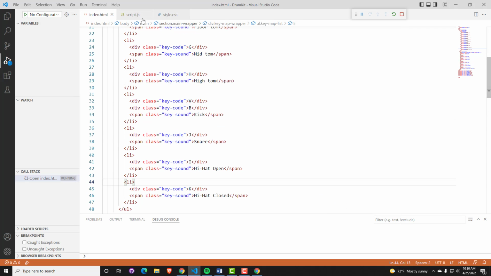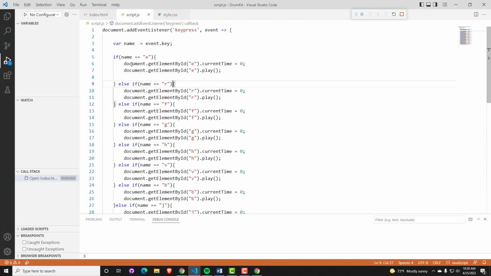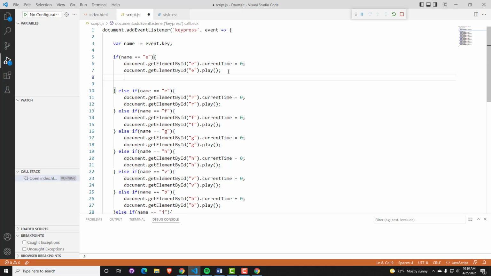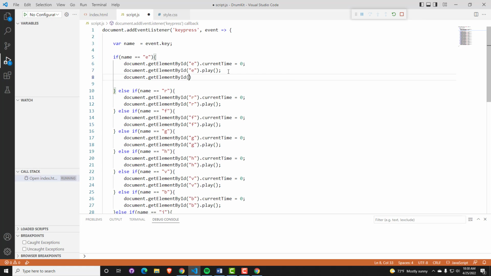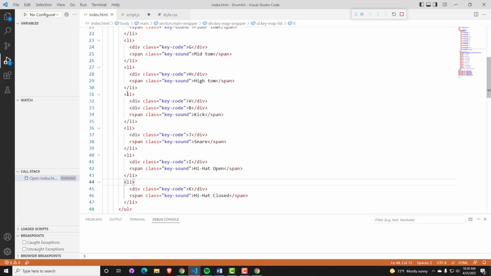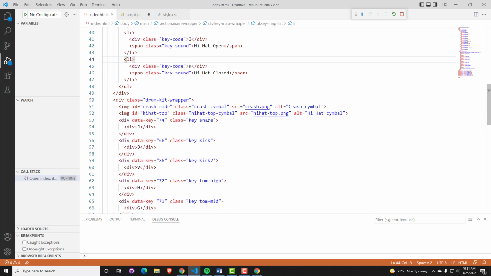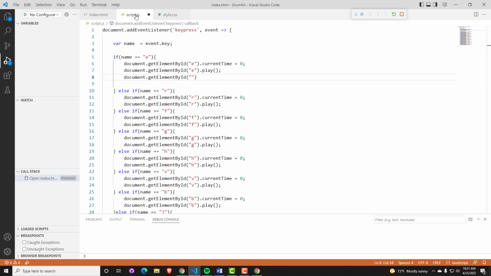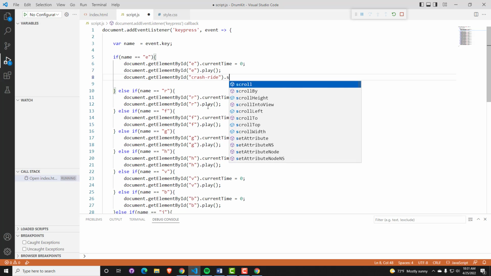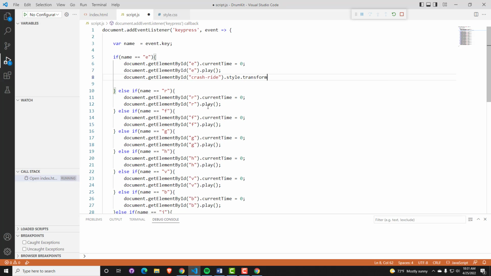So I'm going to find in my script E. So here's if name equals E, playing the sound. What I want to do now is document dot getElementById, and I want to get the cymbal. So let's see if I can find it in here. There we go. So here's my crash cymbal. It has an ID of crash-ride. So I'm going to get element by ID crash-ride. That's what I'm going to change. So getElementById crash-ride dot style dot transform. So I'm going to change its style.